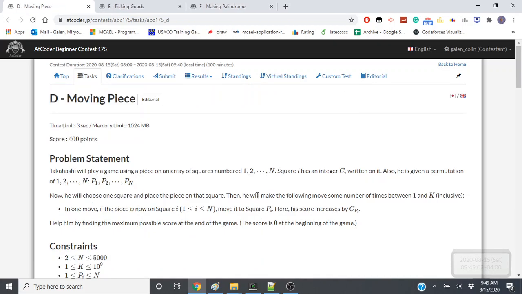Let's do D. Oh, editorial is that already? Alright, I guess that's not English. So, D is this one.